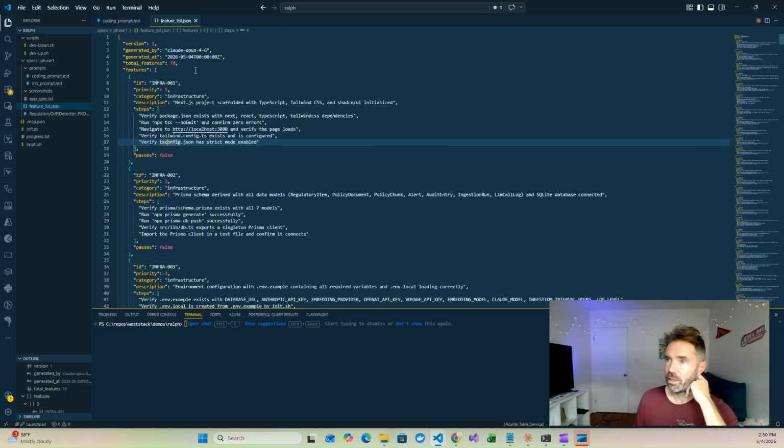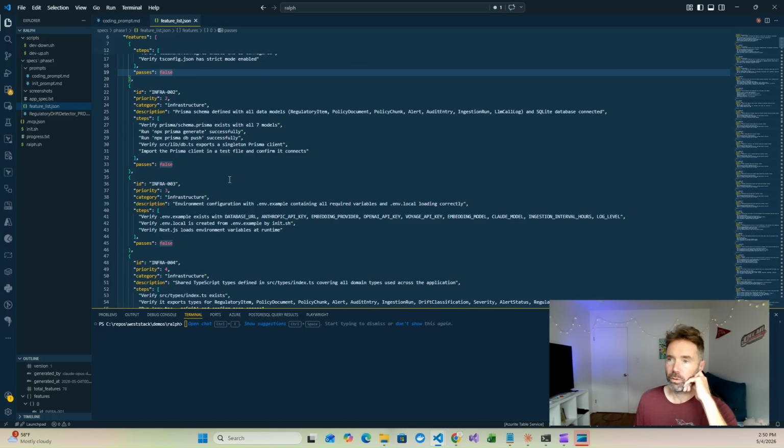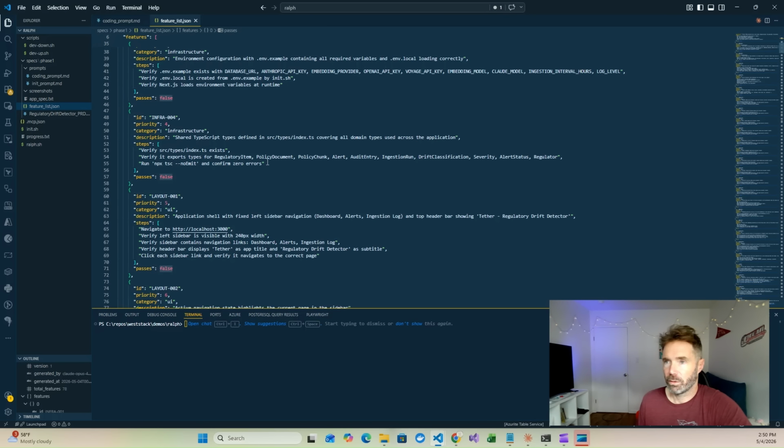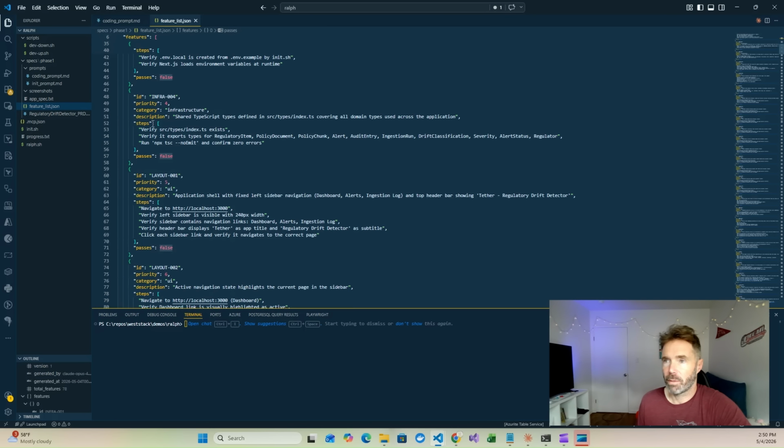Each one has an ID. There's a total number of features. And the most important part is the steps to verify that it's actually implemented and whether or not it's passing. They all start with passing is false. And as it works through the features, it will change those to passing equals true. And that's how you know where it stopped, if you need to stop it, or if it breaks or something like that.